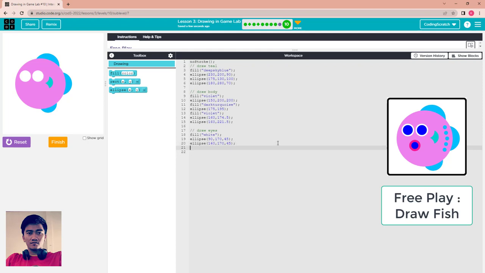After that you have another fill, the last one in the eye, which is blue. So you have to set it blue, and after that you need two more ellipses. These two ellipses are at around 90 of x and 170 of y, and the size should be 35. Another ellipse goes to the same position, 140 and 170, and 35 like that. Reset and run. That's cool.